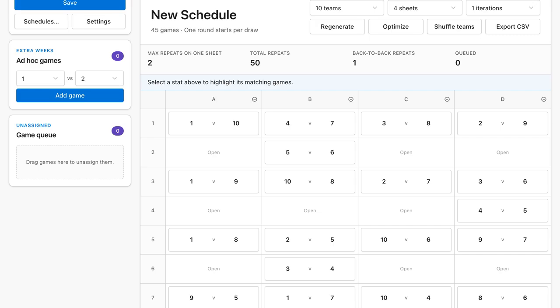Shuffle teams keeps the schedule's game positions and fairness pattern, then reassigns the teams across the generated matchups. Use it when you like the structure but want a different team order. Any ad hoc matchups stay attached to the teams you chose.